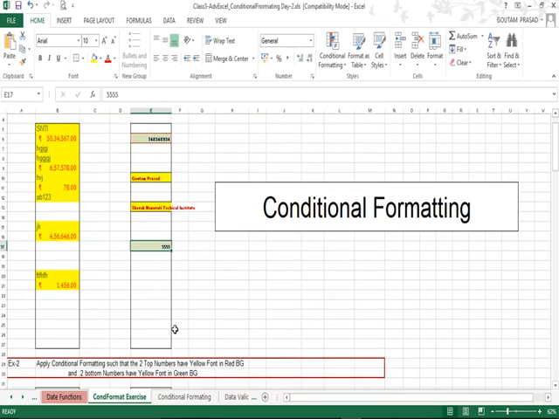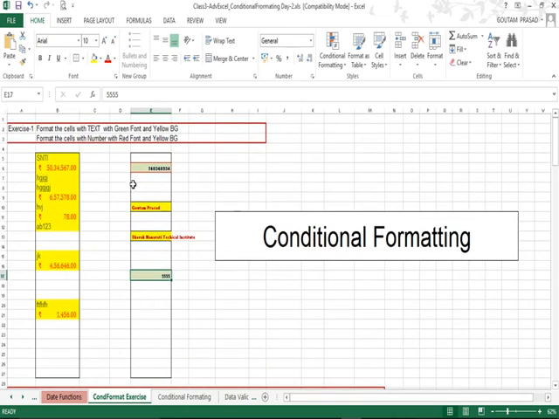So this way you can understand how the format is applied and the rules are defined for a given range.